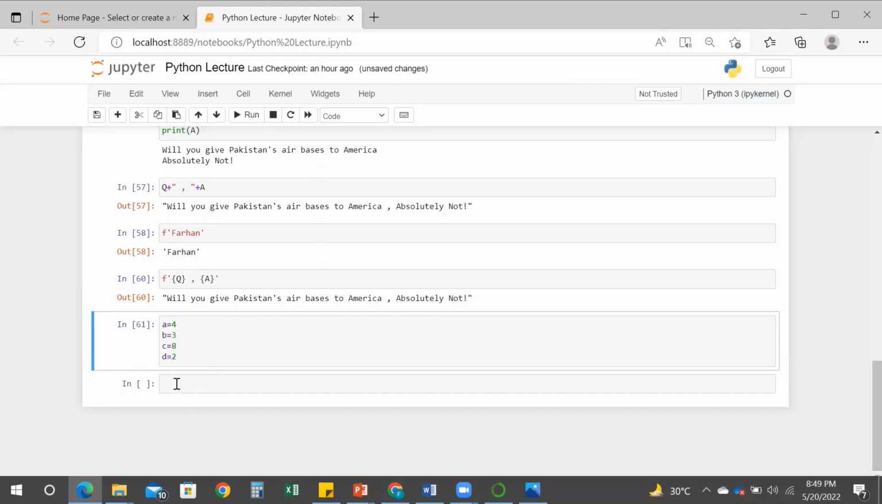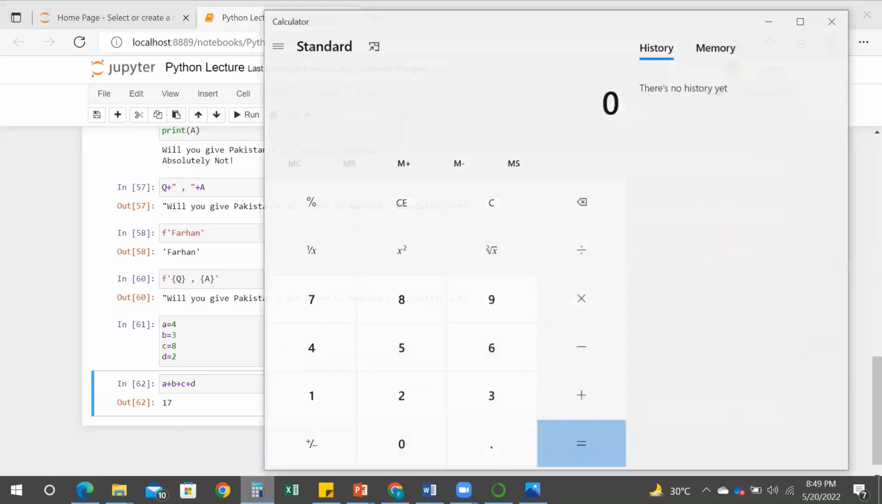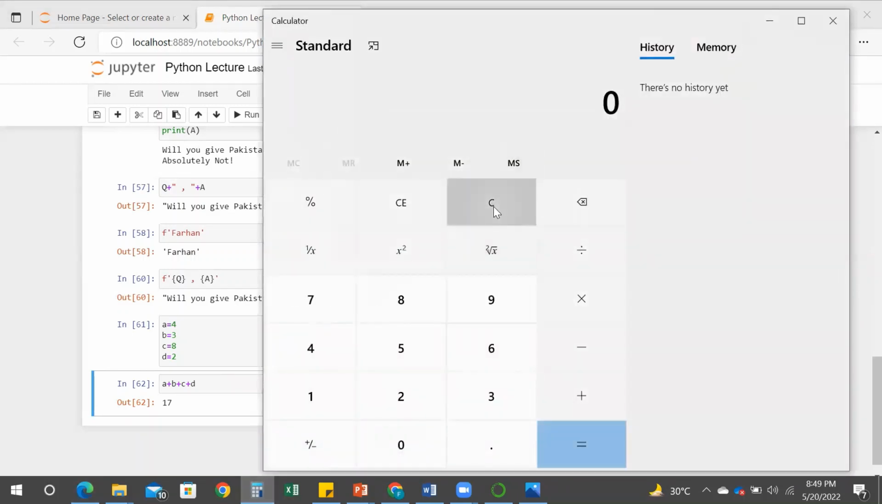Now let's add all these four values using variables. So let's say A plus B plus C plus D. When I run this, I'll get 17 as an answer. So let's verify whether I get the correct answer. The value of A is 4 plus the value of B is 3 plus the value of C is 8 plus the value of D is 2. When I enter, I get 17. So 17 is the correct answer. So I verified it too.